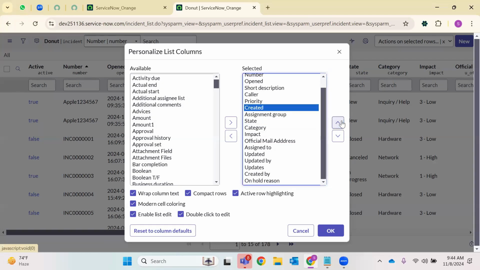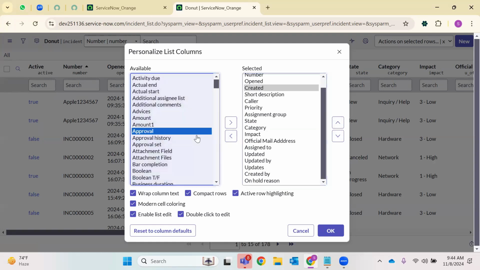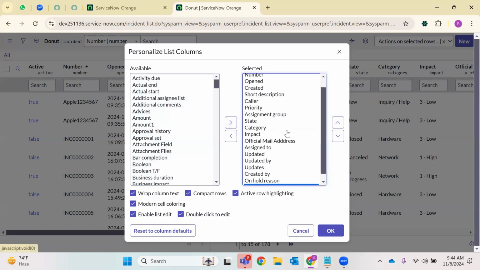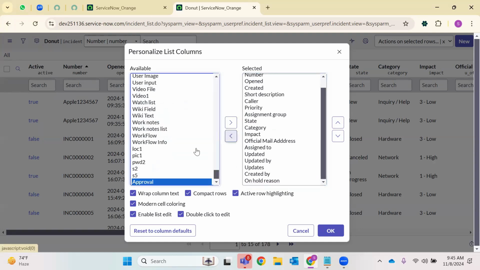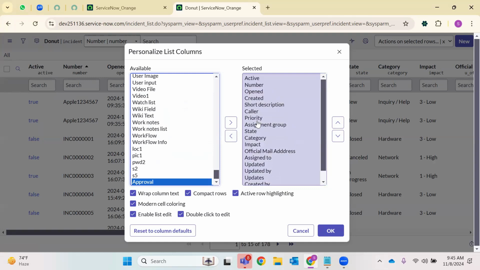Let me align it to the top. You have an up arrow and down arrow, and here an add arrow and remove arrow. Okay, if you want to add any field to the list, you can simply select it and add it to the list. If you don't want it, just push it out of the list. Okay, now the created field, where is it, yeah, just click on OK.